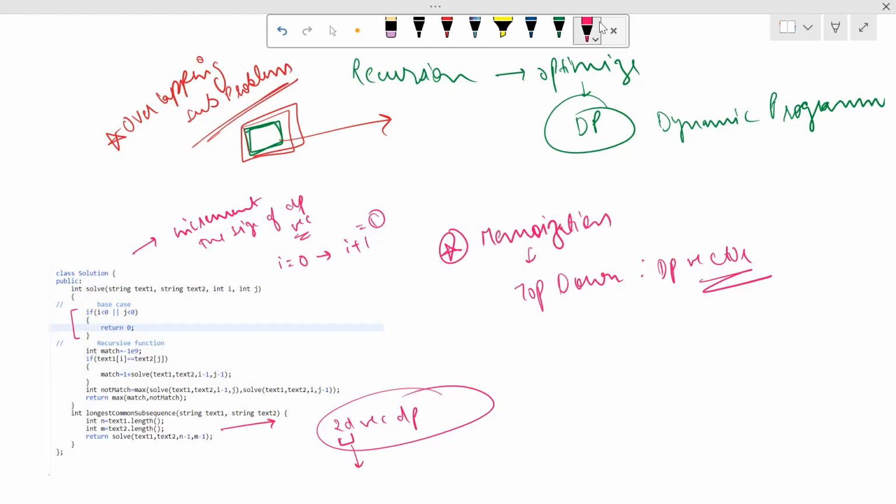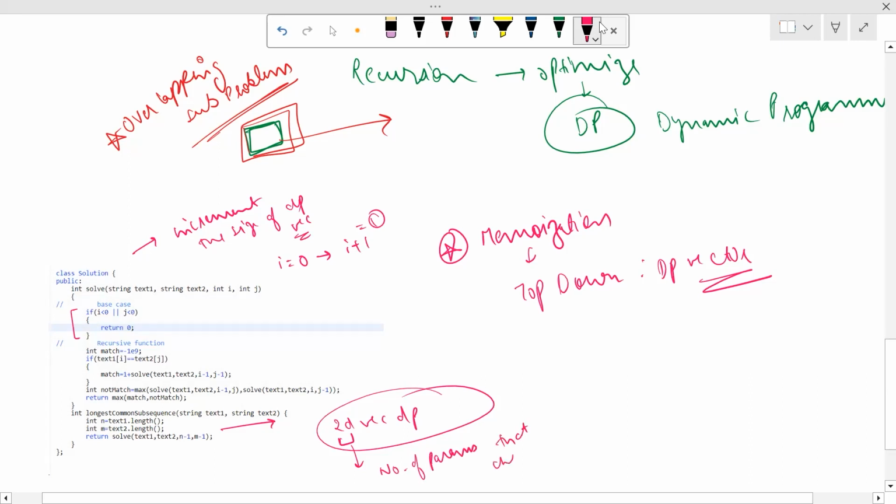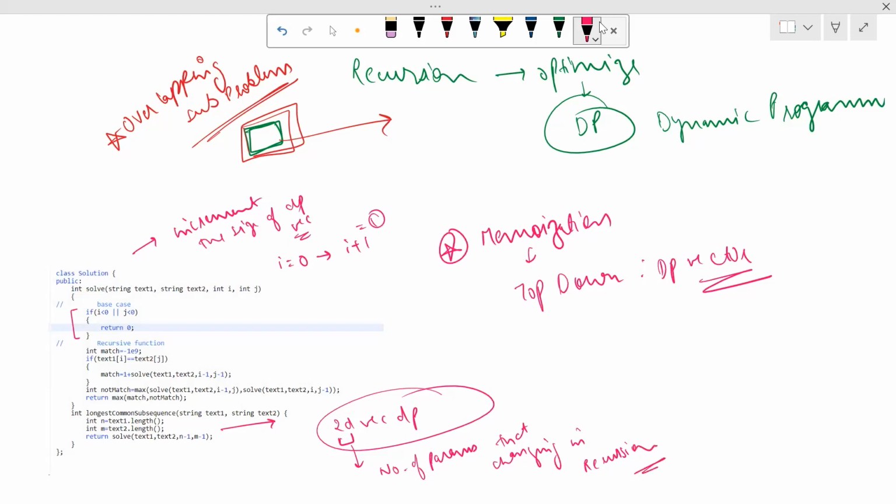See, basically a DP vector being of which dimension depends upon the number of parameters that are changing in the recursion function. So if you see in the solve function, both the values of I and j are changing, right? So similarly, here I'll create a 2D DP vector and I'll pass my DP here.